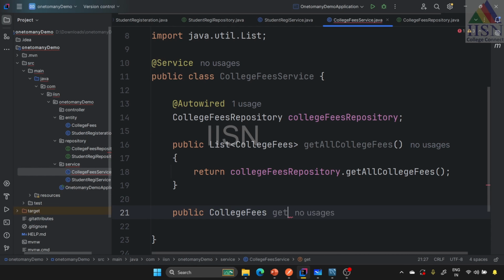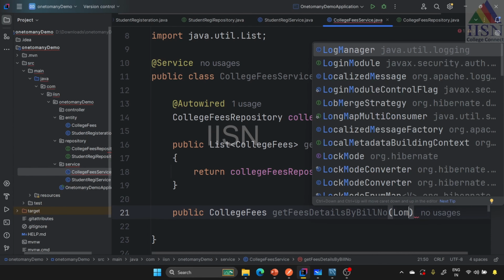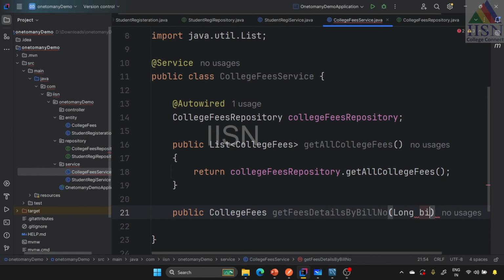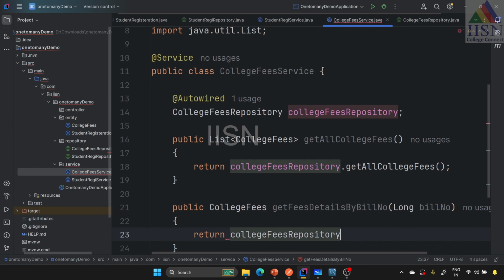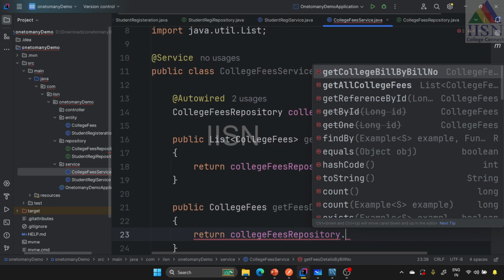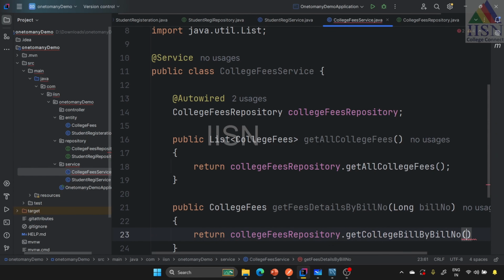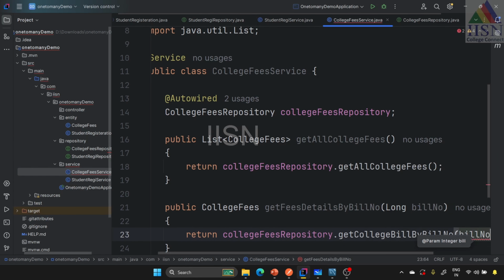Here I'm going to create a method, get bill, get fees details by bill number. Inside this, I'm going to mention long bill number. Here I'm going to call the method. What's the method name we have? Return college fees repository dot get college bill by bill number. Inside this, I'm going to mention bill number.